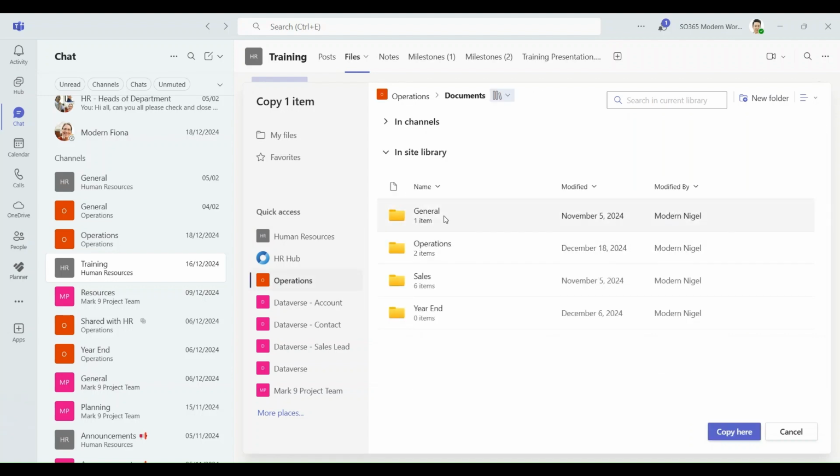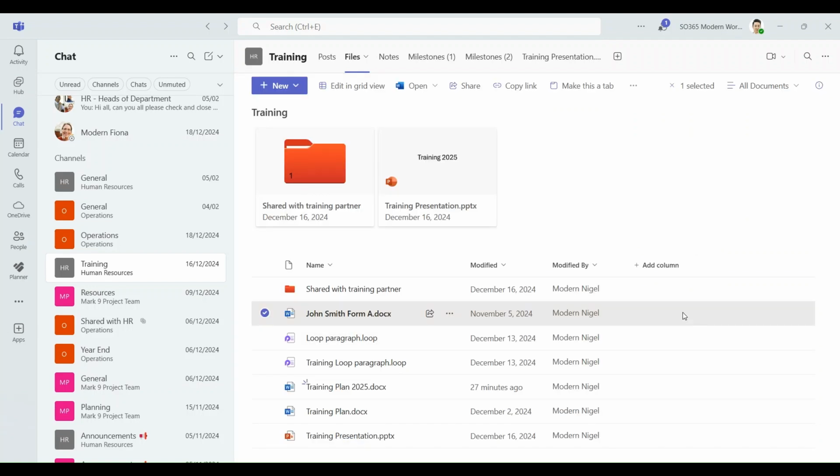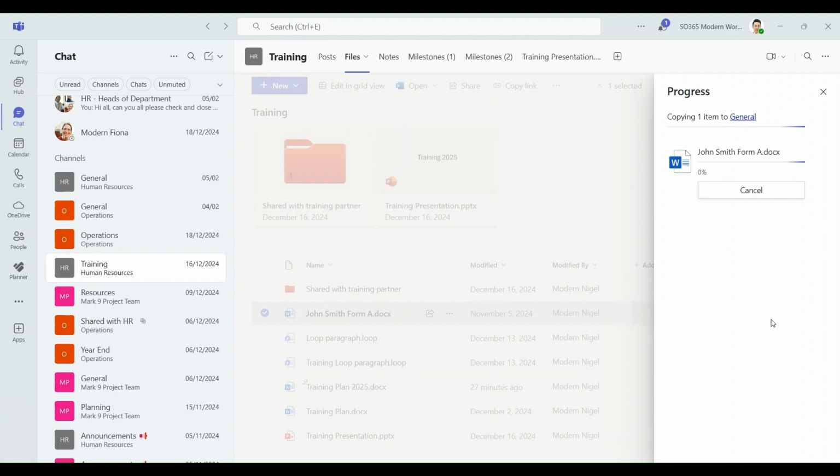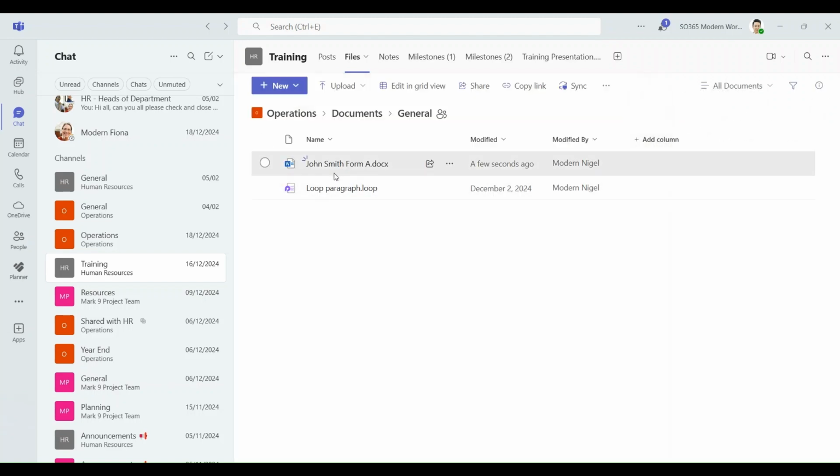And here we can then just select the channel we want to pop this into. So we're just going to pop this into the general channel. And we can just press copy here. We can then see up here that the file is being copied. We can open up the progress bar and we can see that that file has now been copied. And we could actually select the link here to jump to the destination that we've just copied to. So we can see now we're in operations in the general channel. We can see that document's just been copied.